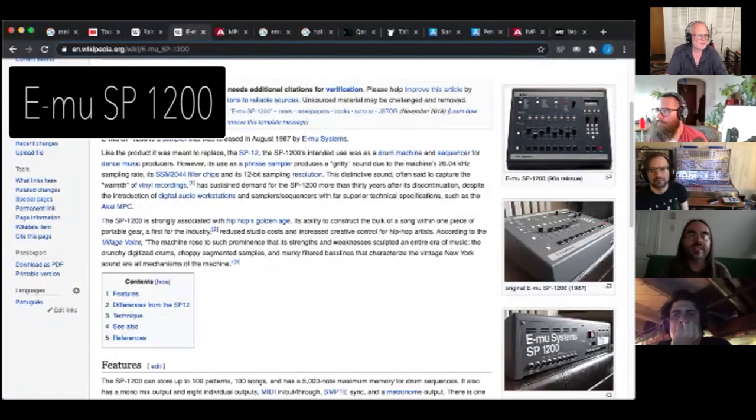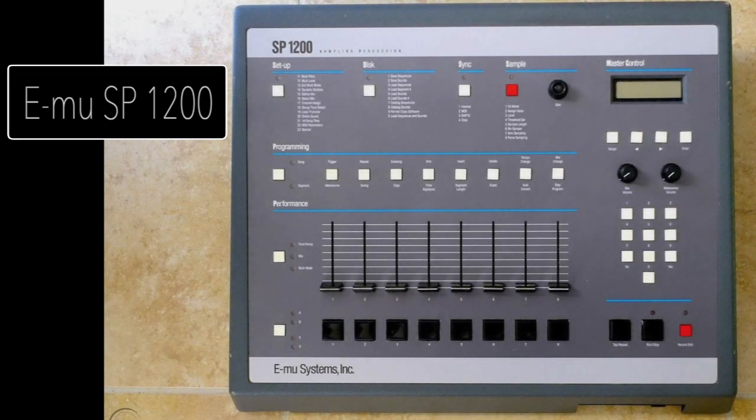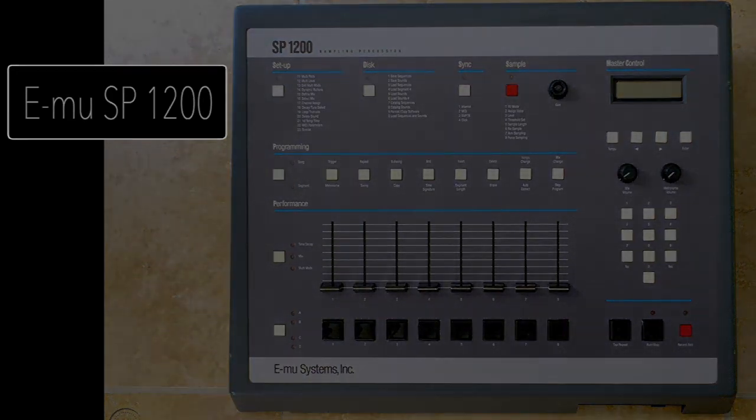Anybody used it? No? I poked at it. A friend of mine had one, and I poked at it and made one sound go and went, ha! And that was it. Not a hip hop artist? Not anymore. I may be yet again, but yeah.